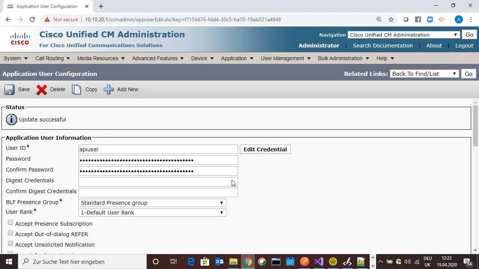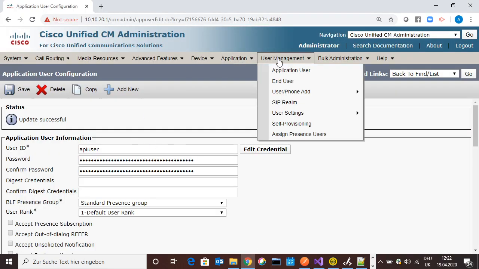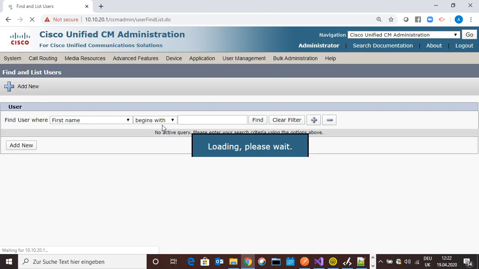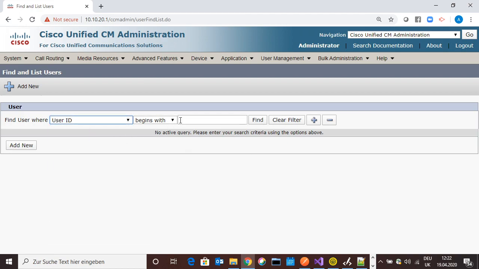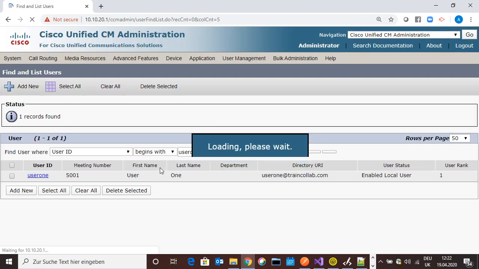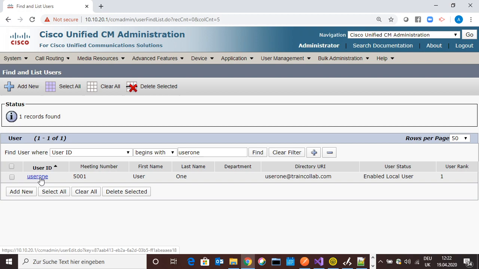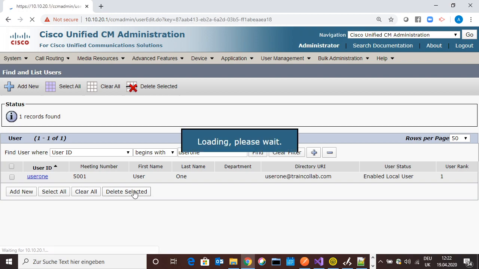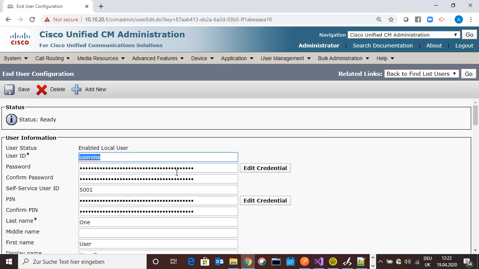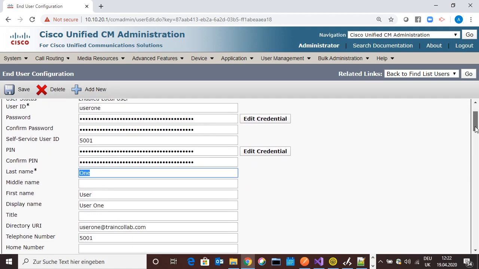Let's go on to Cisco Unified Communications Manager and see if this user has been created. The user ID was user1. I will say the user ID begins with user1, and voila, you see here the user ID user1 is created. Let's see all the information quickly. Yeah, user1, and I sent the password, and it took that password, user ID, PIN, whatever I have set. The last name I set to 1, it took that.